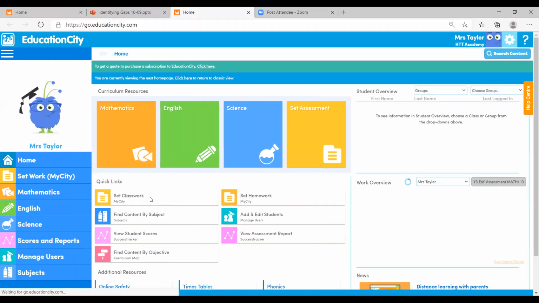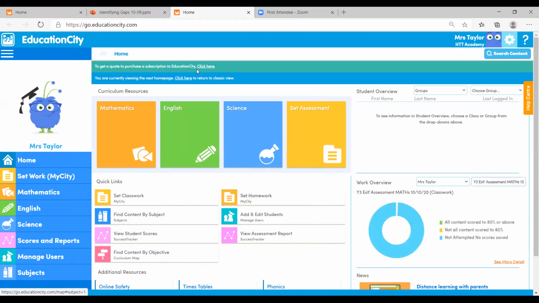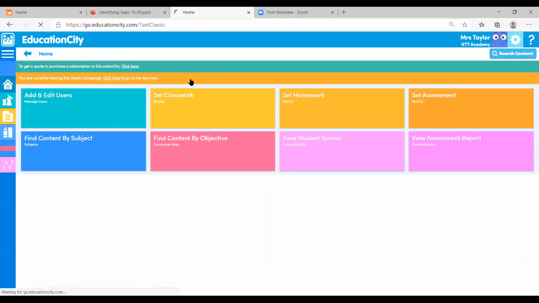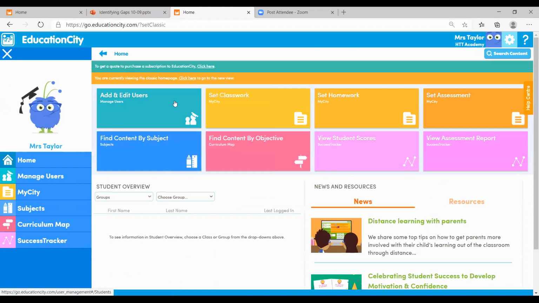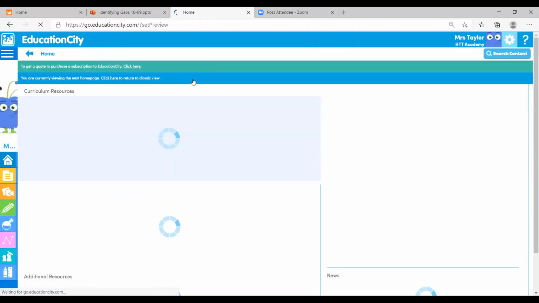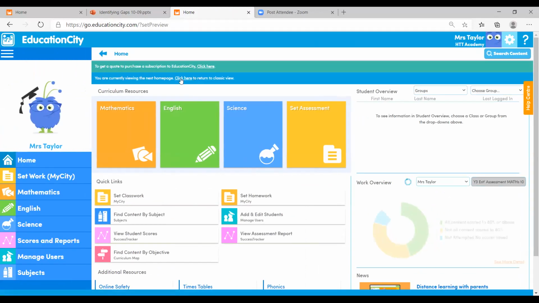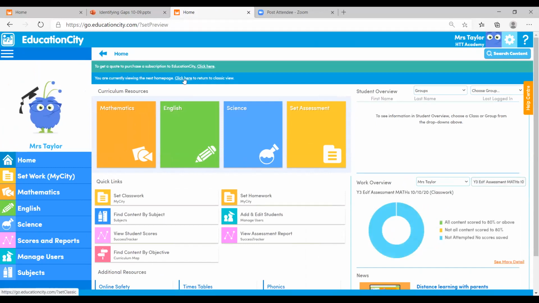And here we are. Now, when you log into Education City, it may take you to the classic view that looks like this. Or you might want to work on the new view by clicking on the ribbon just there. Either way, it's got all of the resources that Education City has to offer. It's just set out slightly differently. I'm going to be using the new view just here. I just find it a little bit easier to navigate. And obviously starting off with our assessments just here.